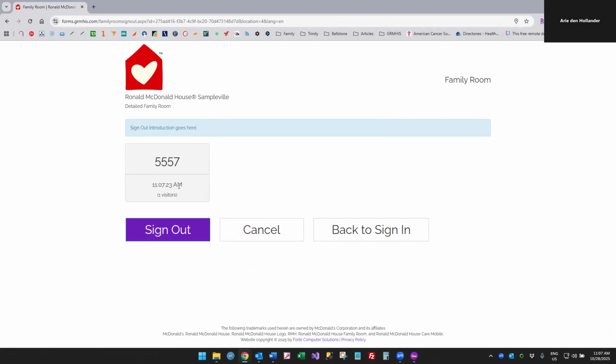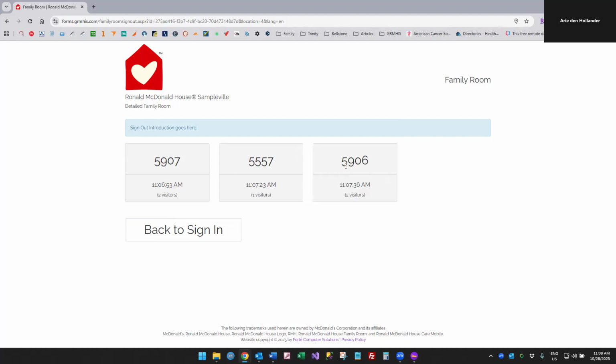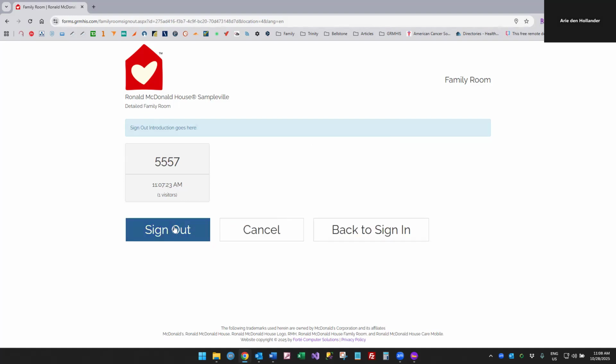There are cues here as well for your staff to see. It's also helpful, by the way, to see how many families are currently signed in, how many visitors are there, at what time they arrived, and whatnot. So you'll just tap this, and then we're just going to hit sign out. We're not capturing any additional information. We're just signing them out. We want to capture the length of time they stayed there.